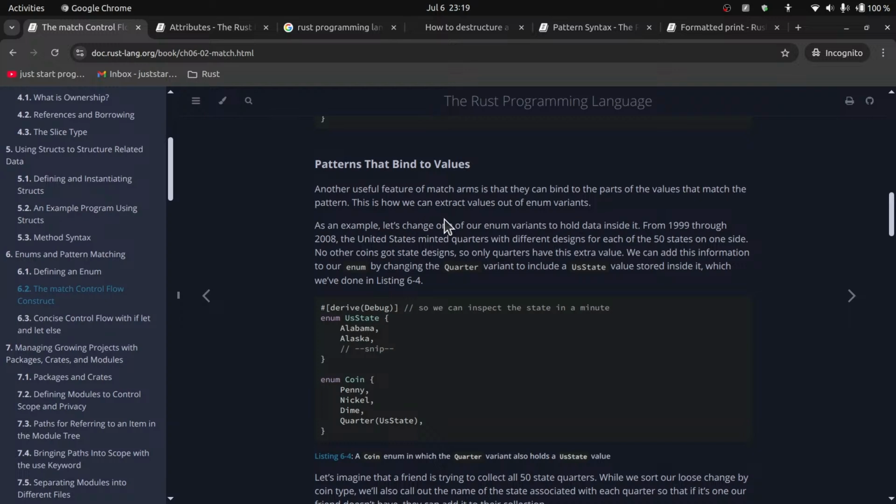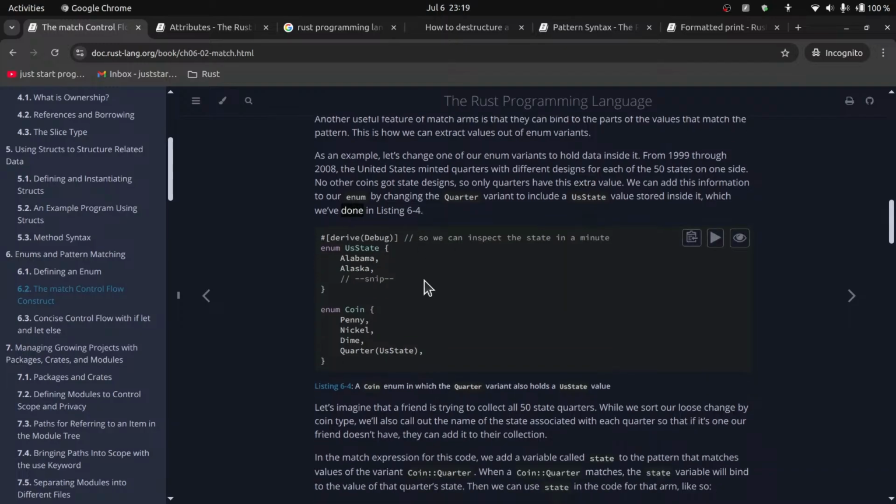Patterns that bind to values. As an example, let's change one of our enum variants to hold data inside it. From 1999 through 2008, the United States minted quarters with different designs for each of the 50 states on one side. No other coins got state designs, so only quarters have this extra value. You can add this information to our enum by changing the quarter variant to include a US state value stored inside it, which we've done in 6-4.